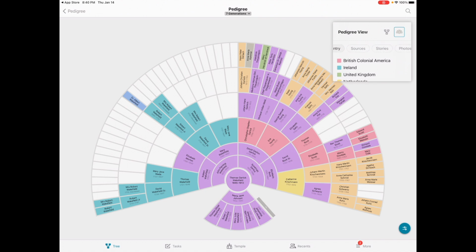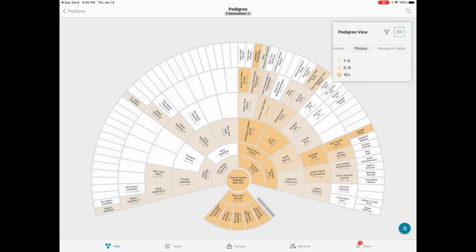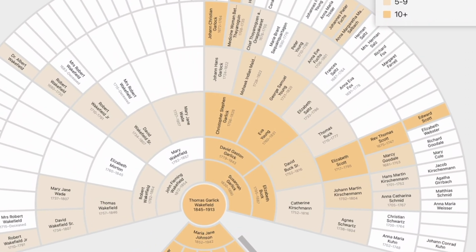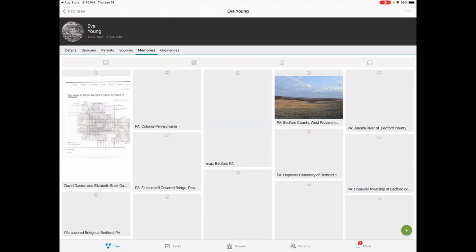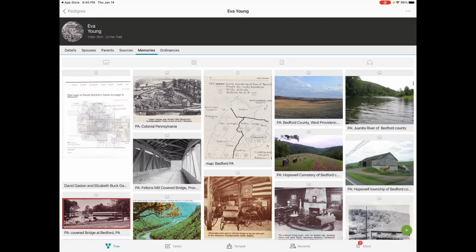But you can see there's a myriad of possibilities just by tapping on any of these little things that scroll across. If I want to see if there's very many photos for any of these people, I can just tap on photos, and it will show me color-coded where we have photos, and the darker it gets, the more the photos. And if I click on one of those now, it will show me under the memories section, photos. Look at that. So pretty cool.